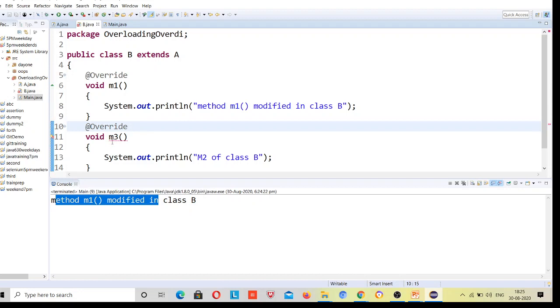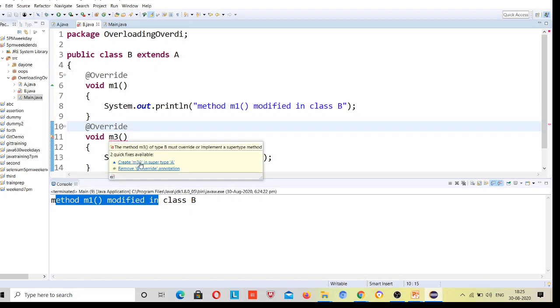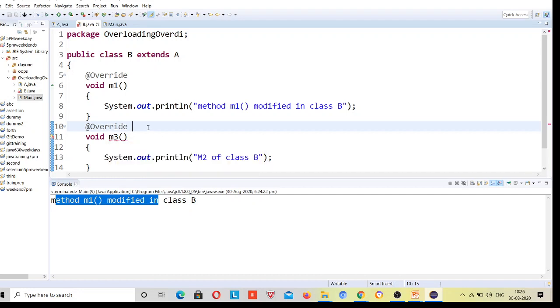What will it say? Create m3 in superclass type A. So if you are writing @Override, it means you are overriding a method, and you can only override a method when it is present inside its superclass.